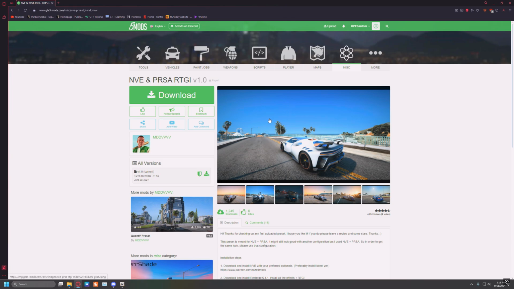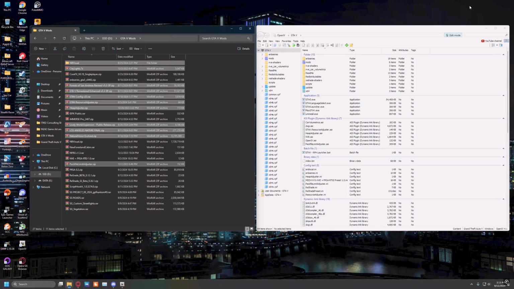This is a great reset preset, by the way. It does kind of impact your FPS a lot. So if you don't have a beefy computer, I wouldn't suggest running it because it uses ENB, which is no longer needed for NVE. But it's a great reset preset.